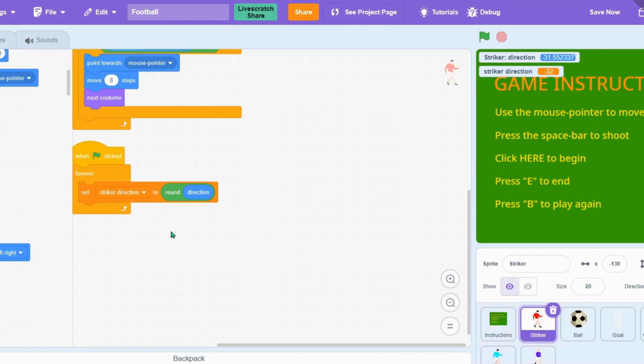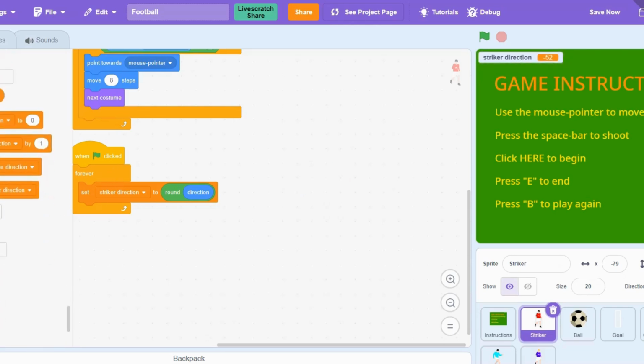Okay, so now it's simpler. It's working. It's already playing while this game instruction is here. We will fix that later. And now it's simple, so we don't need this direction display anymore. We can just hide this variable if we want, but we'll do that later.